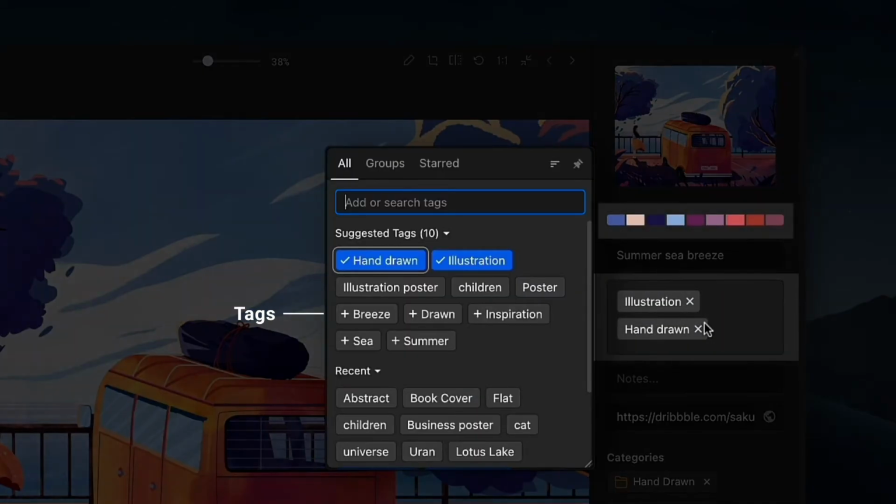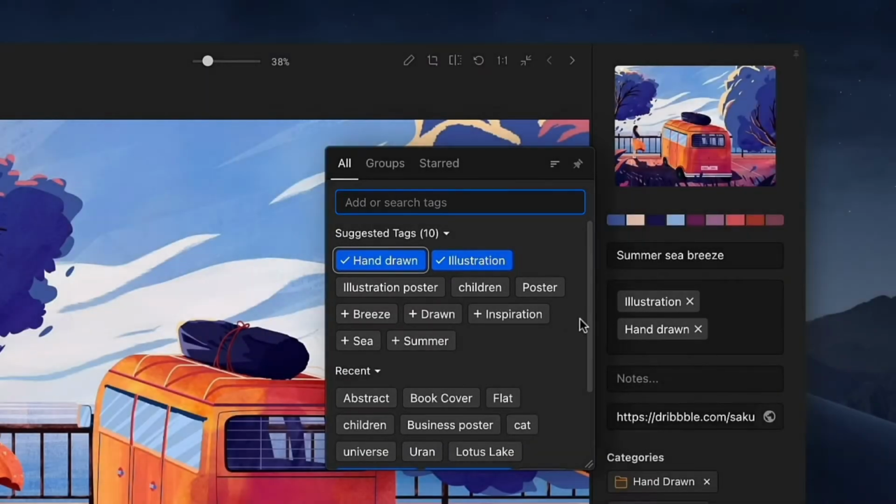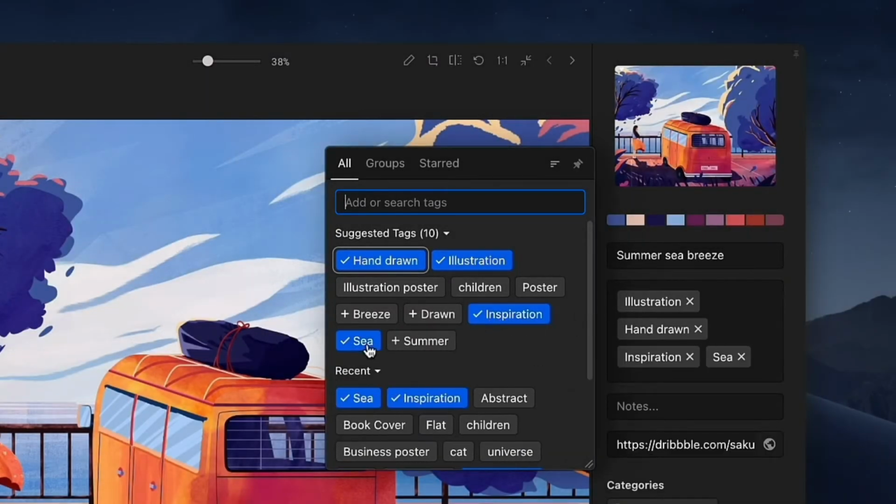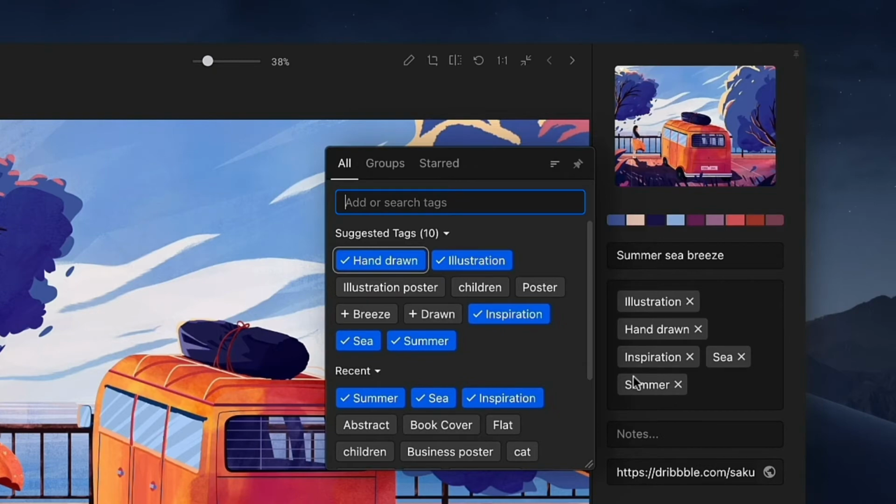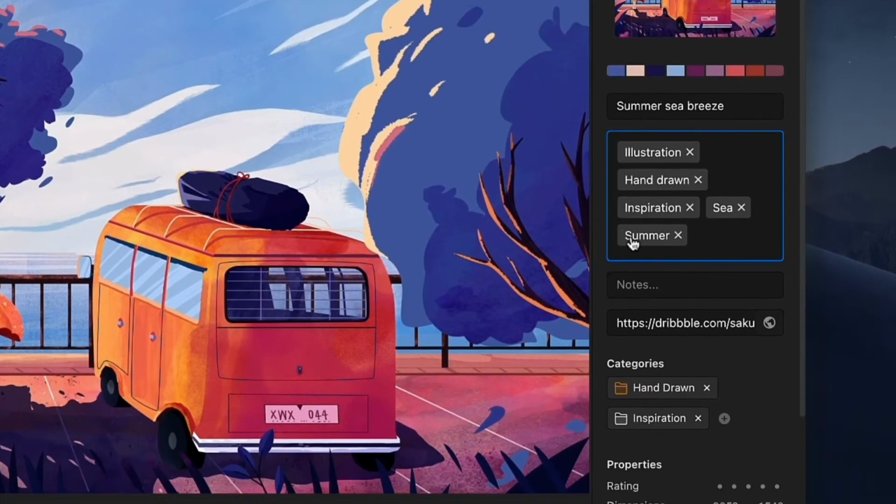Click on the middle bar to add new tags. Eagle provides suggested or recently used tags for your reference. Tags with an add icon are not added yet. Click them to add tags within a second.